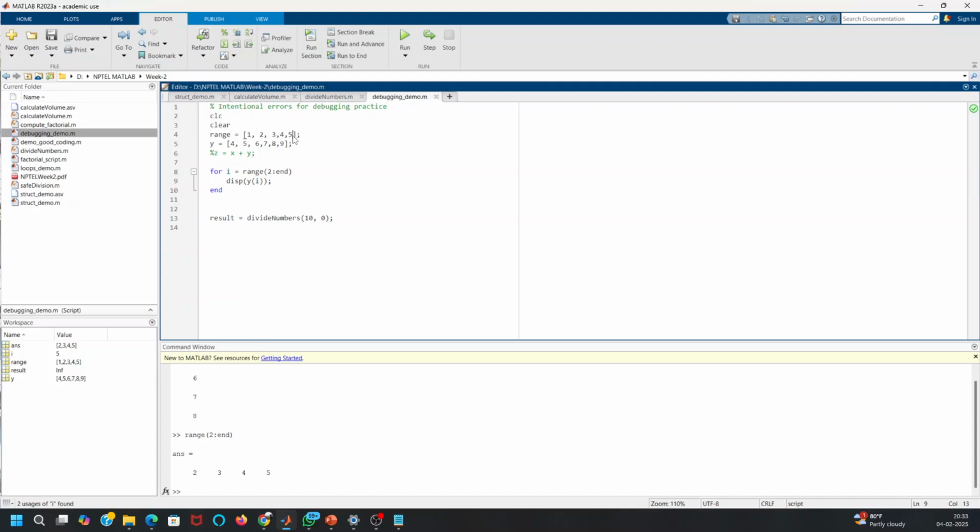After that, there is no index. I have not taken 6 in my range. There are 6 values, but I don't want it. That's why it is printing the second index value in y, the third, the fourth, and the fifth index value in y, which is 8. Is it clear?